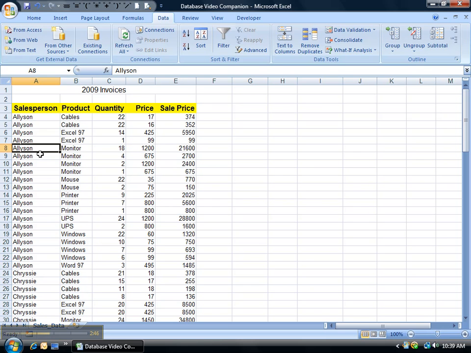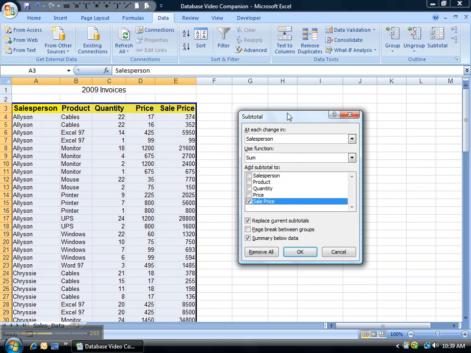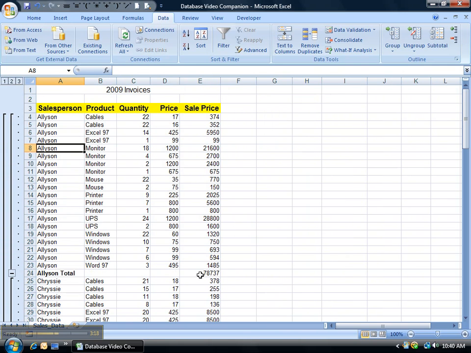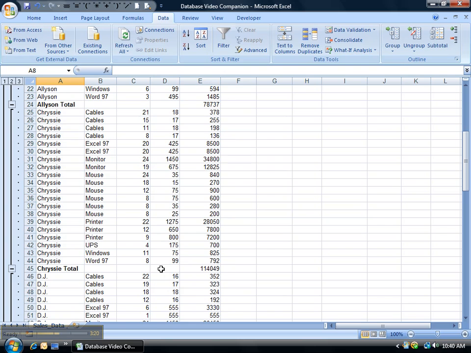So sort first, and then I can just, under the data tab, go to the subtotals here on the far right. And my little dialog box pops up, and it's set for each change in salesperson, because that's the first field here. And at each change, when it changes from Allison to Chrissy, I want to sum up the sale price, and it automatically has sale price checked off because it's the last field and it's a value field. And I want to keep these the same, and then just hit OK. And there's my Allison total. If I scroll down, I'll see the Chrissy total.